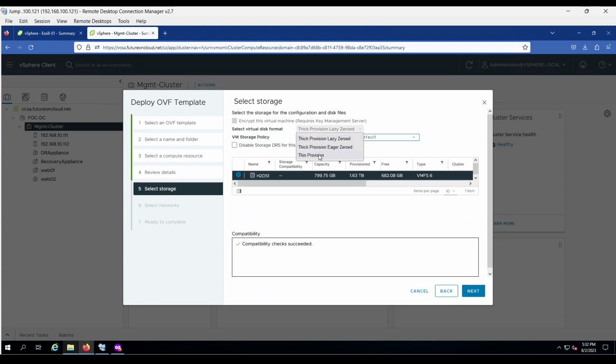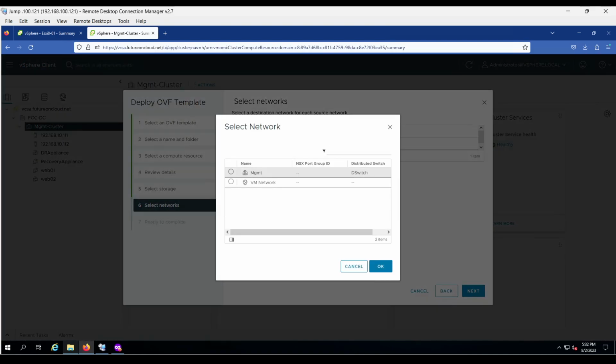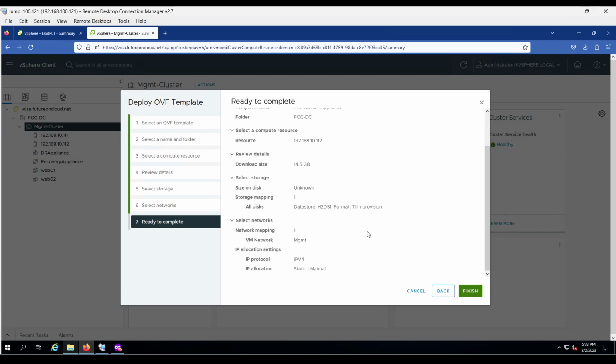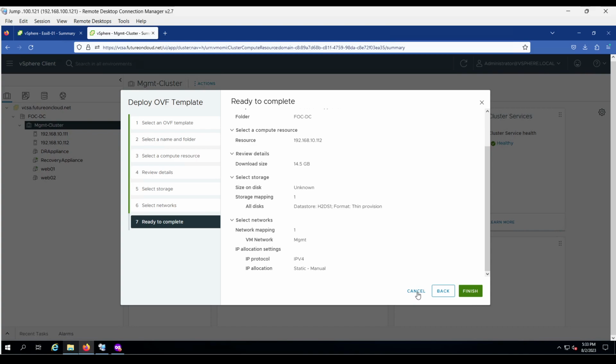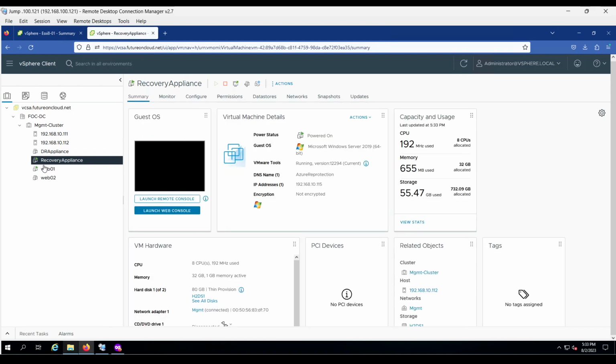Just select the storage on thin provision. Otherwise, it will consume 700 GB. And from here, you have to select the adapter, whatever is enabled with the internet connection. And that's it. Once you finish, it will start the installation and it will take around 15 to 20 minutes. Again, just to save time, I have already deployed this appliance, and the appliance name is Recovery Appliance.